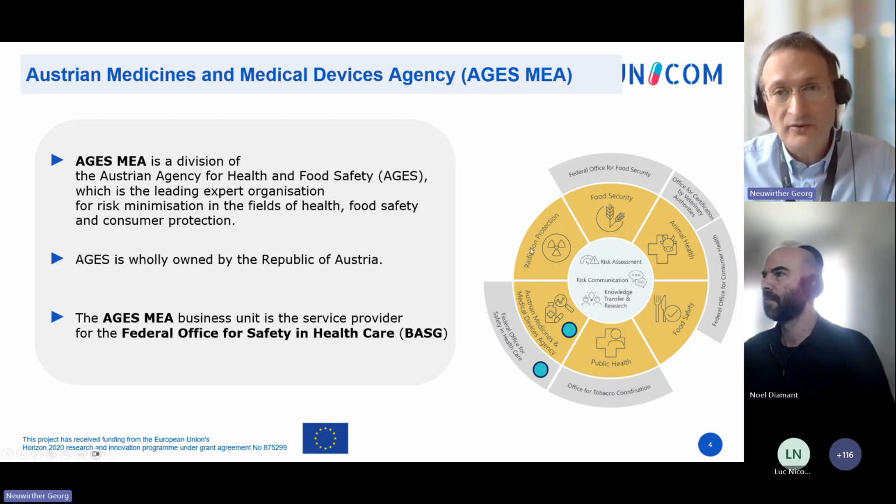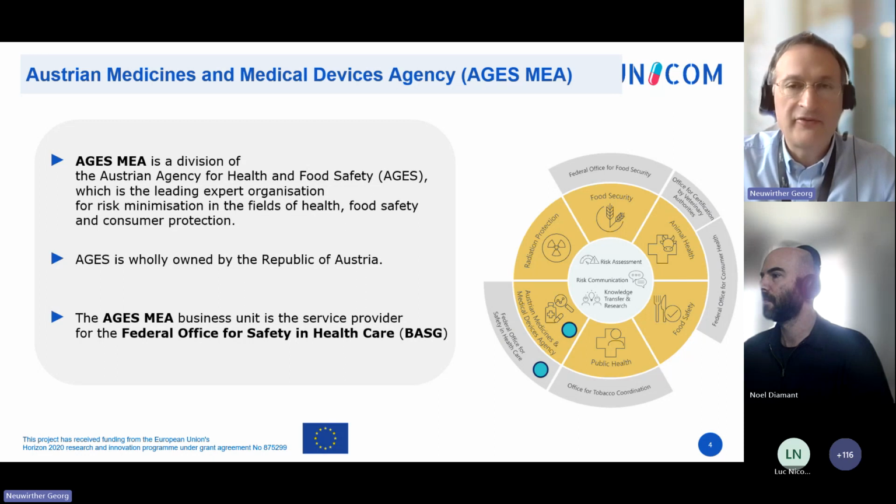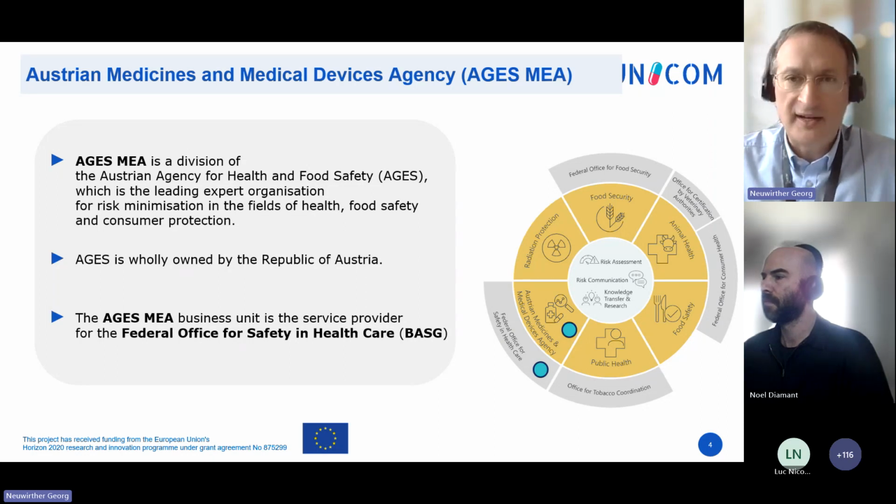It's very interesting to work in our agency. We are publicly owned, so we are owned by the Republic of Austria, and the division we are working for is also the business unit to provide information to the Federal Office for Safety and Healthcare, who delivers the official letters to the applicants.